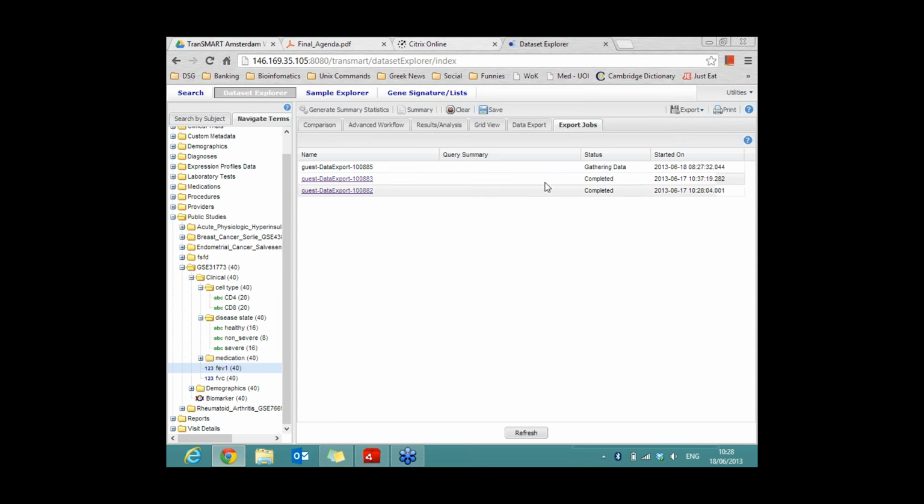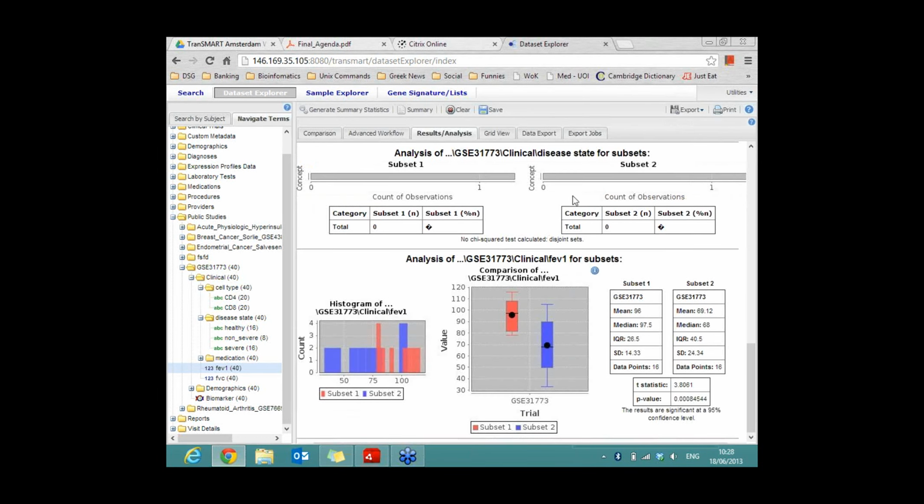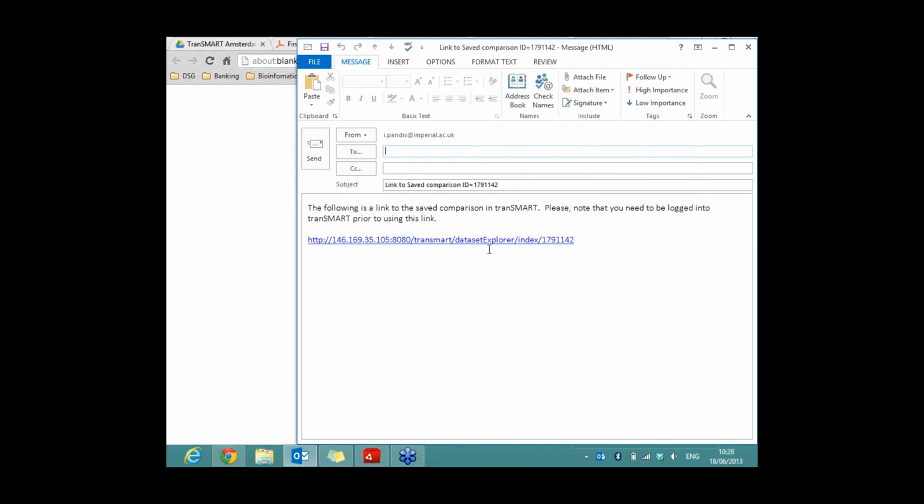So this is all fine, I am guessing. So you do your analysis, and you might want to save this as well. Once you save your analysis, it saves with a specific ID. Now you have to be logged on to tranSMART in order to be able to retrieve this ID. But the good thing about tranSMART is that you can email it as well. So straight away your email application will open up, and you'll have the link.